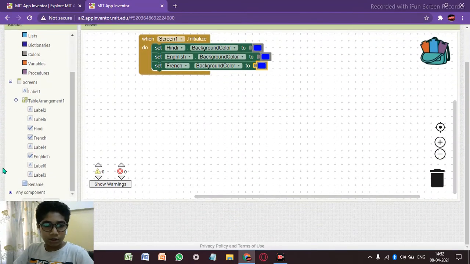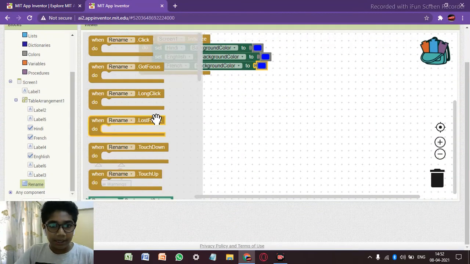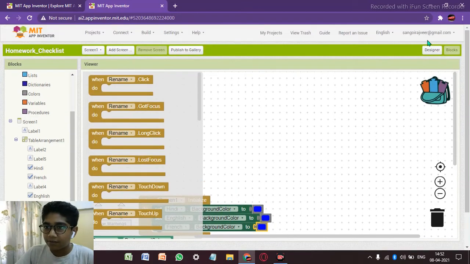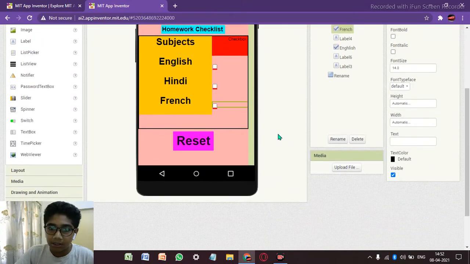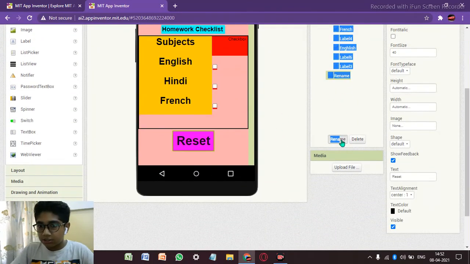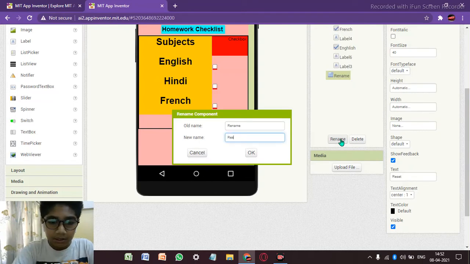So now let's code for reset button, rename button. Why have I renamed it as rename button? It is reset button. So just again rename it as reset.